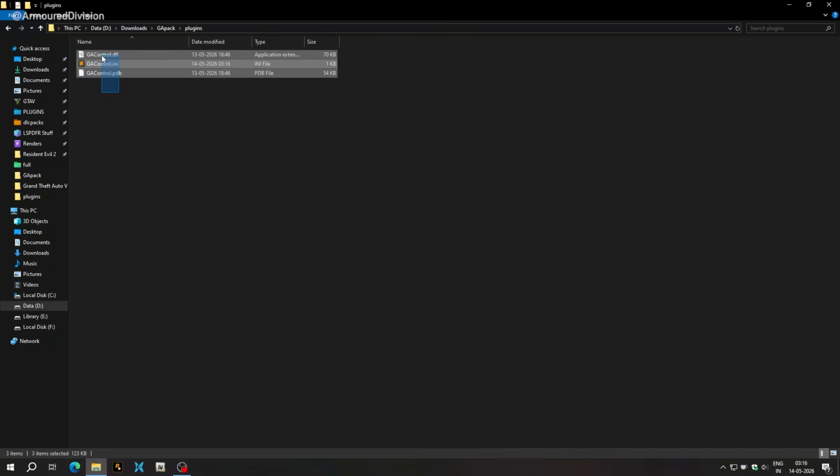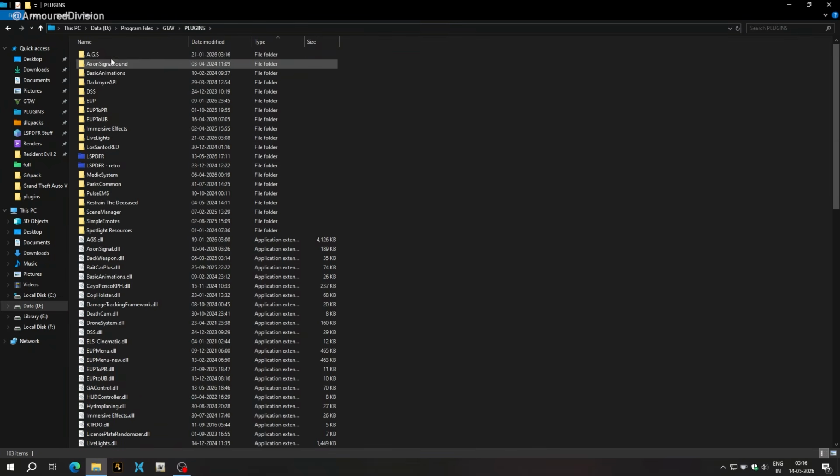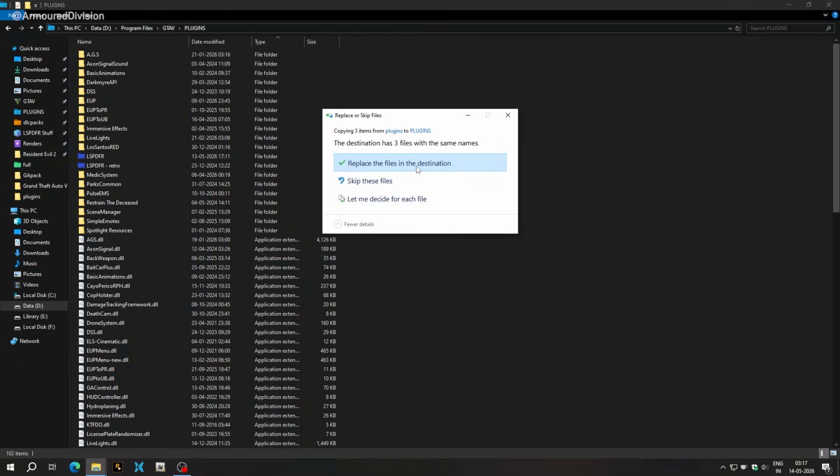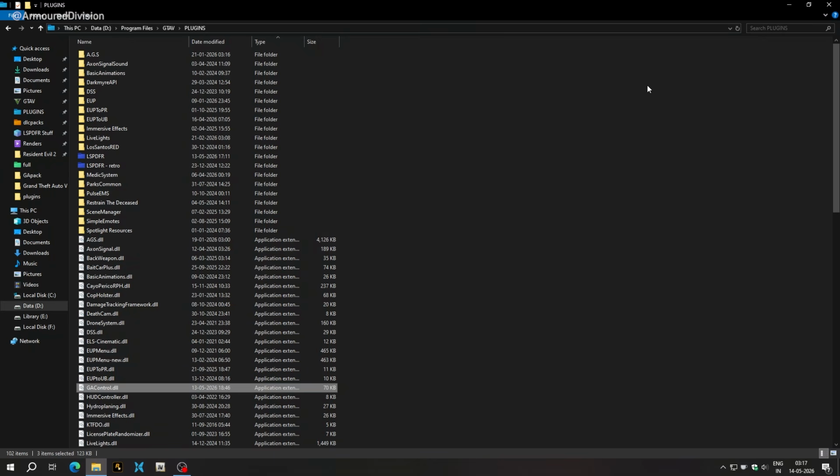Now select all of these three files, copy, go to your GTA5 root directory, go to plugins, and paste all the three files here. Right now there are only three files, but once you configure the plugin, it's going to create one more XML file right here.